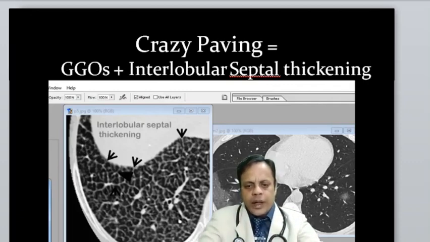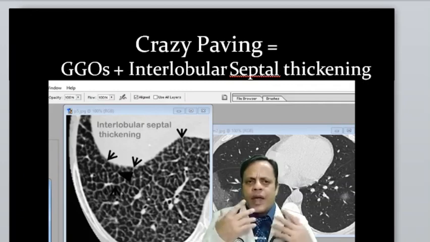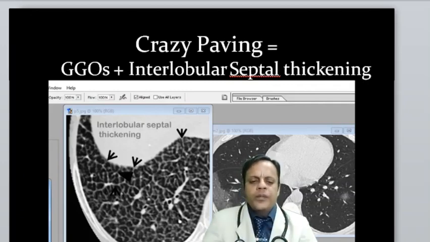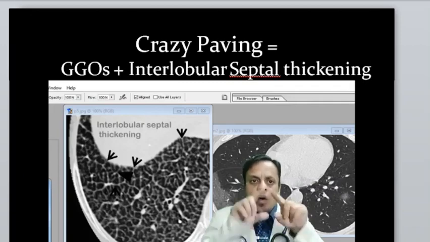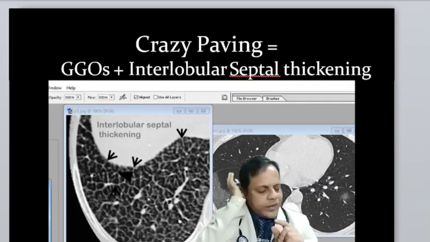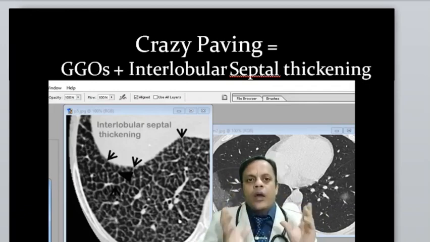Okay, so what happens as the disease progresses, whether it is any kind of pneumonia, these are particularly seen in pneumonia, COVID pneumonia, other pneumonia. As the disease progresses, this becomes consolidated, as I told you. So this consolidation can start from the center point or from the periphery. If it starts from the center point, we will call it halo sign. Or if it starts from the periphery, we will call it reverse halo sign or atoll sign.